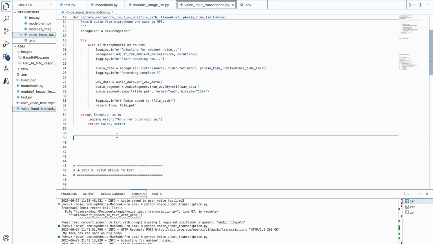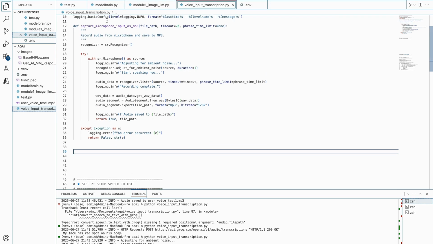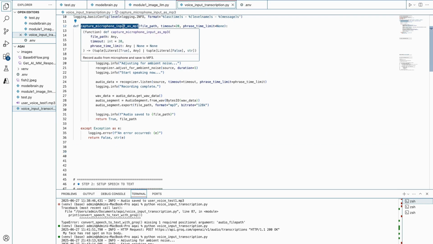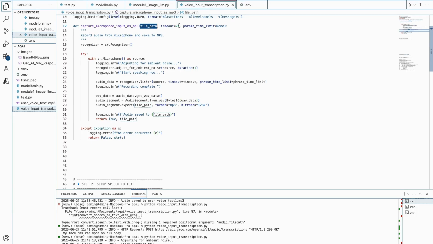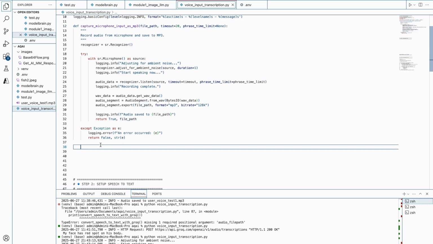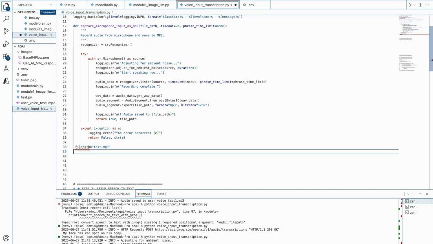Okay, so let us run this method and see how it works. If you want to execute or run this function, we need to pass a file path, and this other value we already defined with a default value of 20, and None means unlimited. So the one parameter we need is the file path. The file path can be any mp3 name, for example test.mp3. After executing this command, in our folder we can find this file, test.mp3.